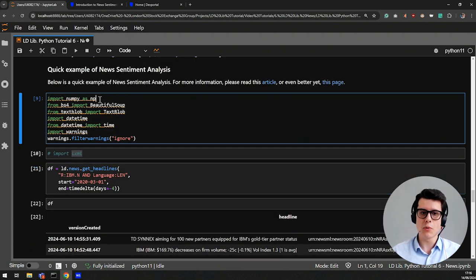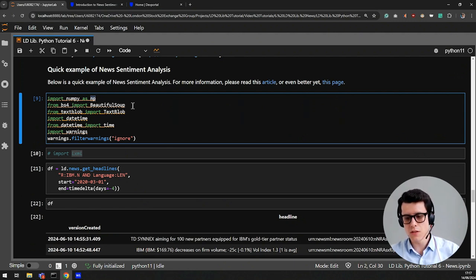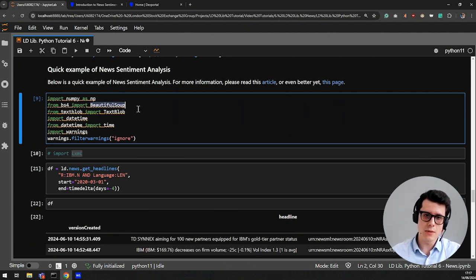So here what I'm doing is I'm importing NumPy as NP, so I'm calling it NP. NumPy is a library that's used for mathematics usually, so logarithms or exponential stuff, or maybe smoothing average and stuff like this. Beautiful Soup is something that we're going to be using to convert the HTML code or the news that we get into something that can be used for natural language processing. So we're going to be using some very light NLP here. Same with TextBlob. Again, we're going to be converting the data in such a way that it can be ingested for NLP.